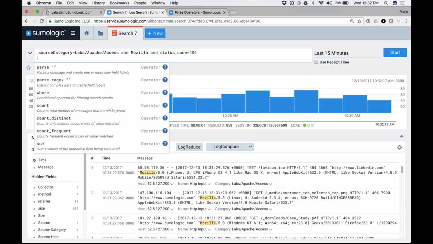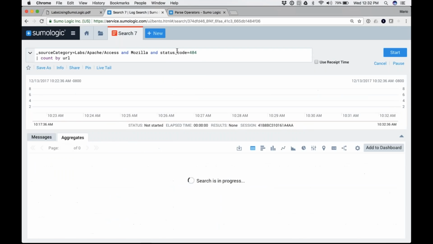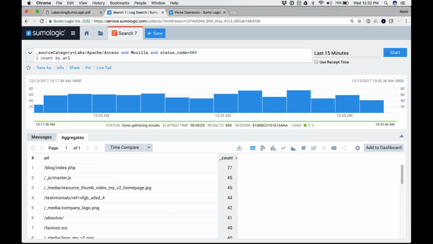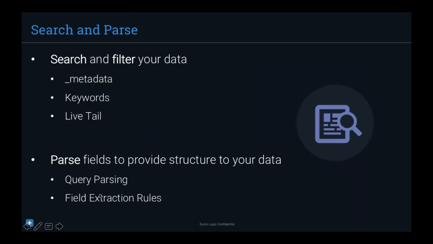And then I can do things like, let's say, I'm going to move into aggregation now. I can say now count by URL. So I can see what are the URLs that are giving me status codes of 404, and I can sort them and all that good stuff as you saw before. I can see the top URLs giving me that info, right? Okay, so very key, field extraction rules. You want to get to those.